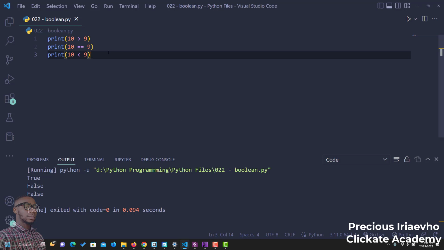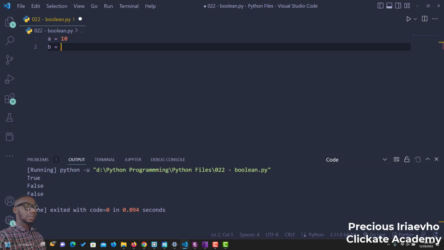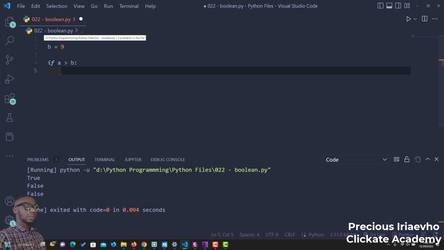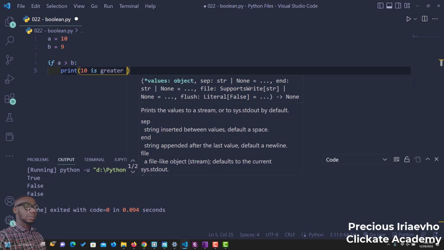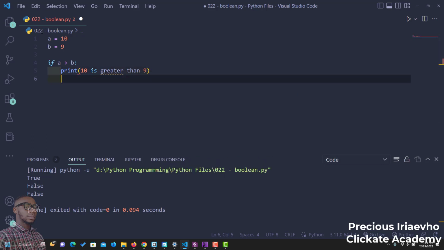And talking about comparison, we can use this to make a simple if and else statement. What if we assign variable a equal to 10 and variable b equal to 9? We can do something like: if a is greater than b, then we should print 10 is greater than 9, and we can proceed.